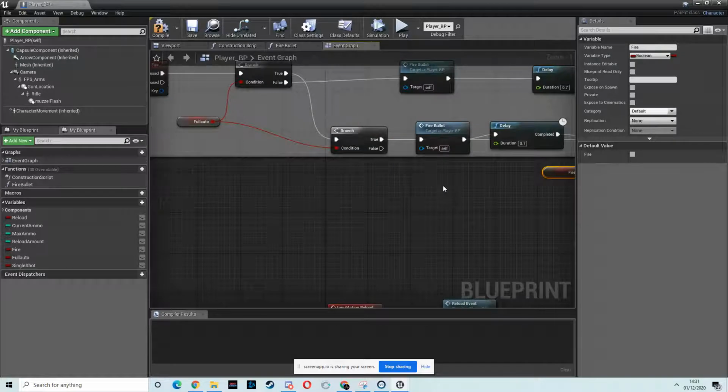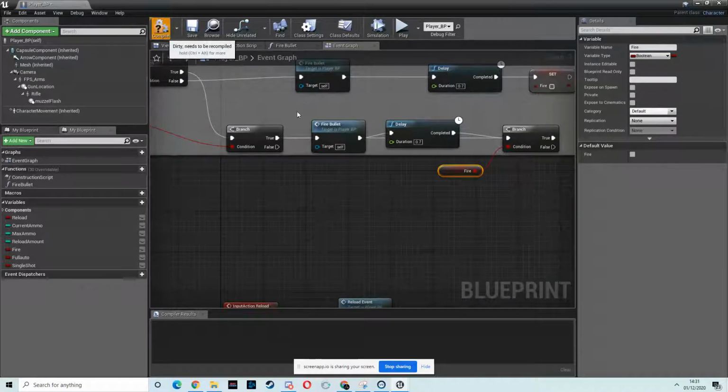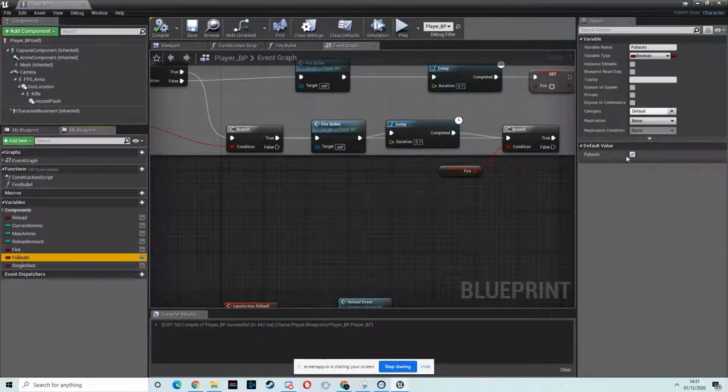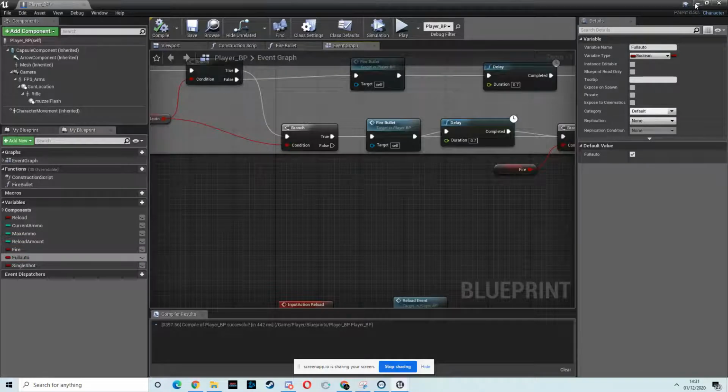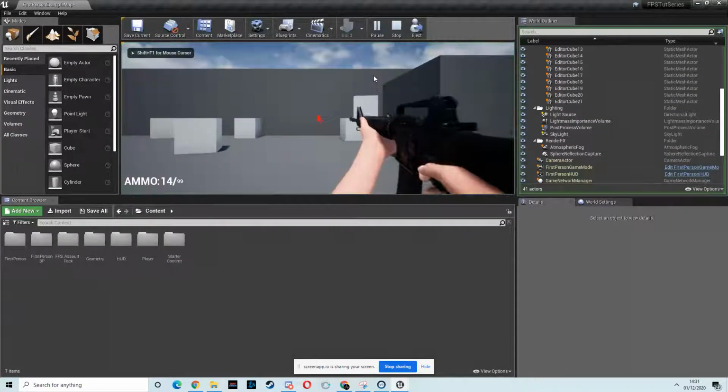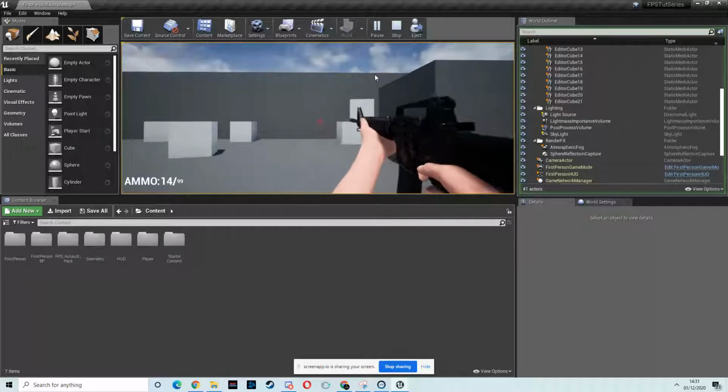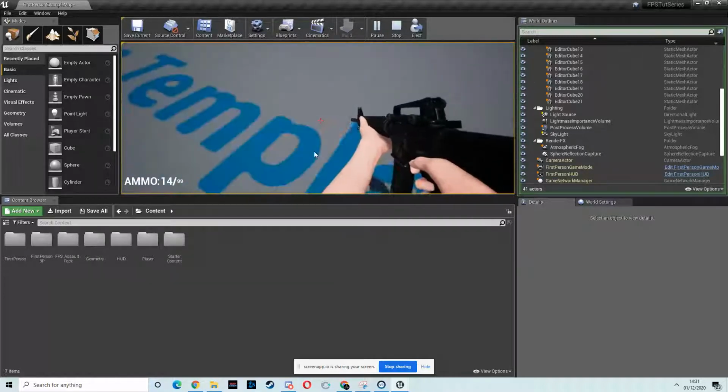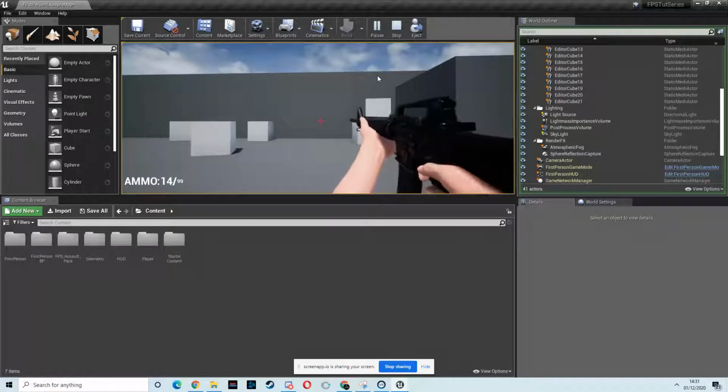So that will work, but the problem with it is if we just set full auto to be true, which it already is, and we play that now, you'll see that he does shoot, but he'll only deduct ammo when I click the button. In fact, he now is locked in because we're not at any point setting fire to be false.